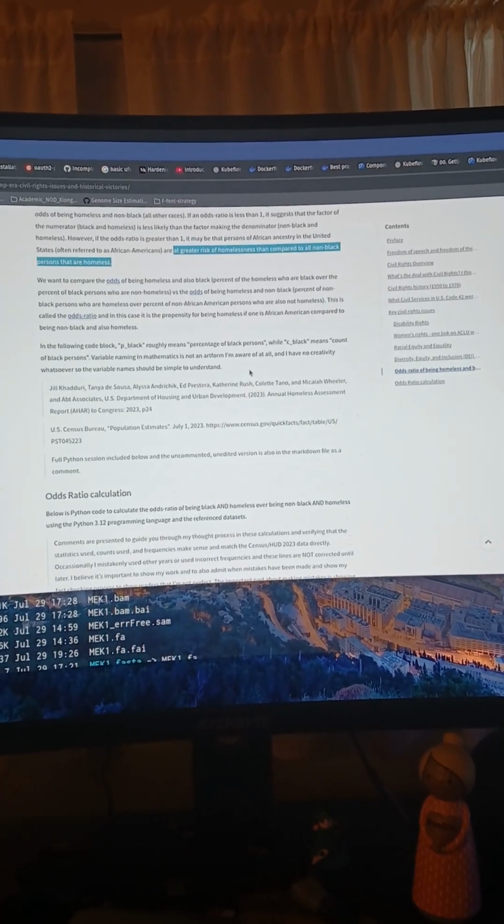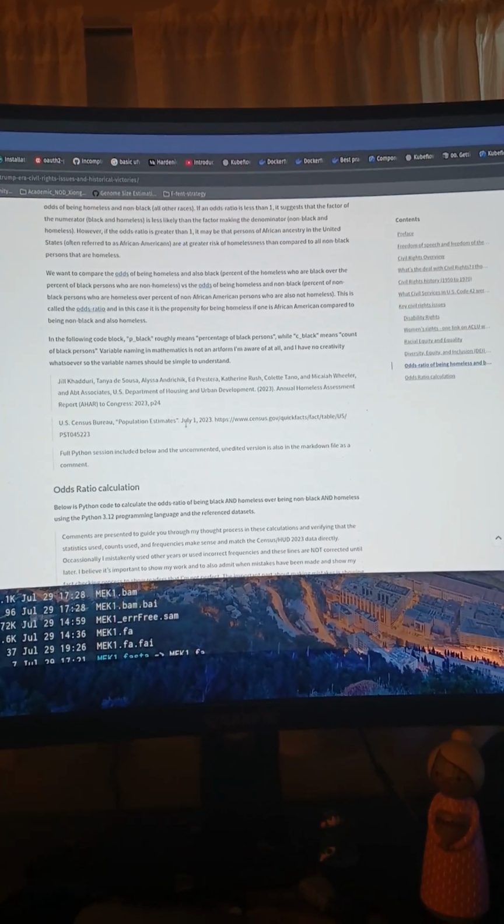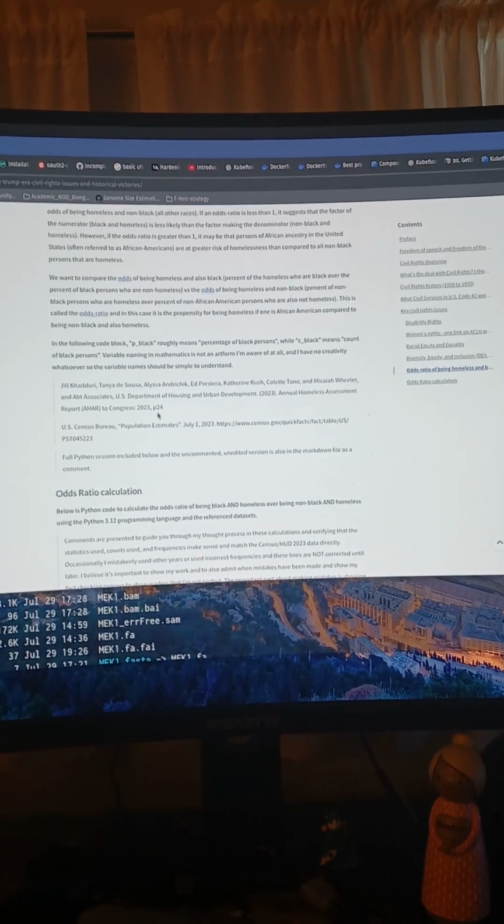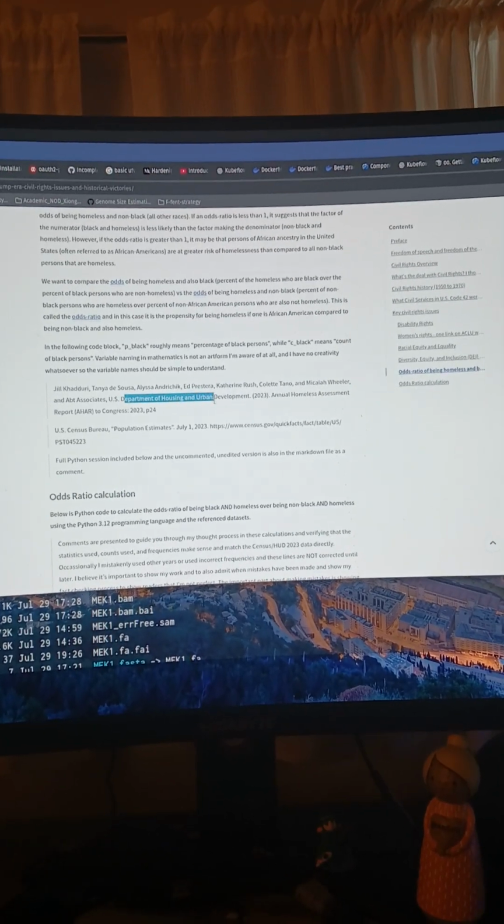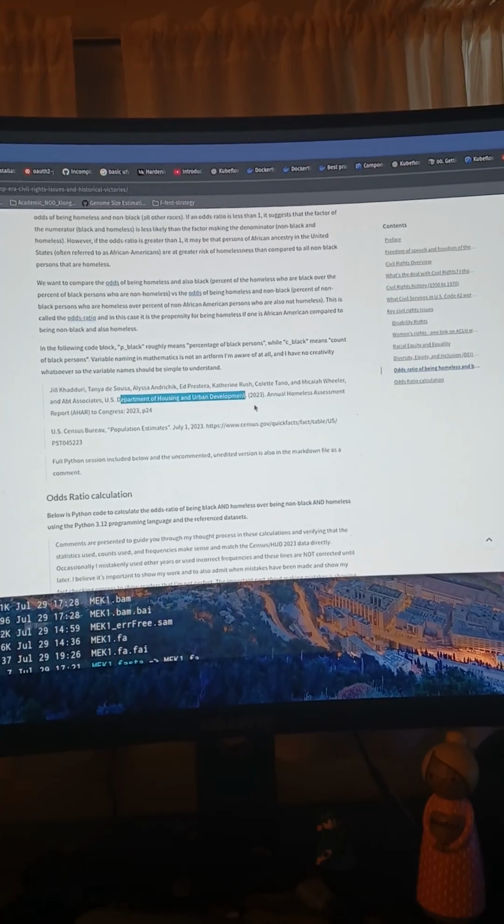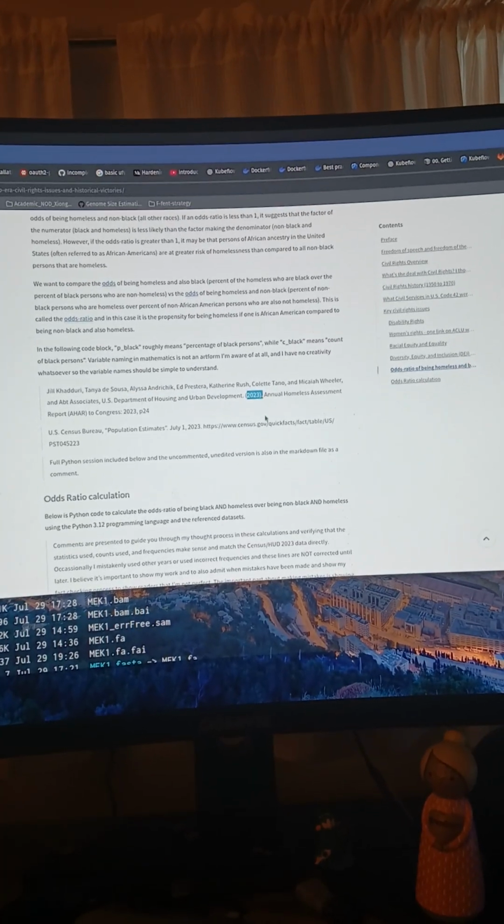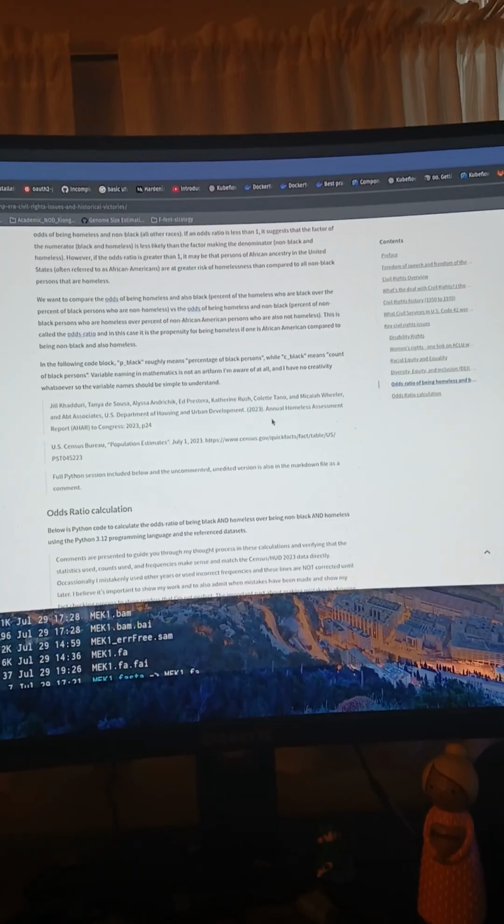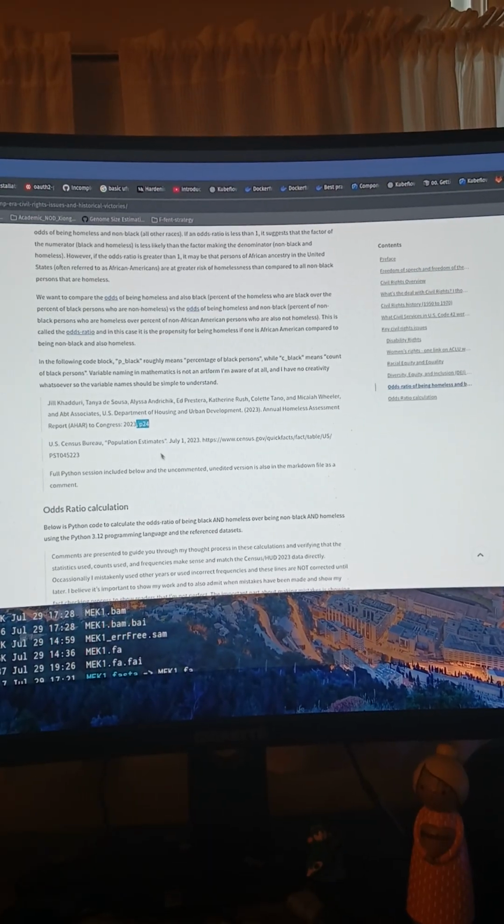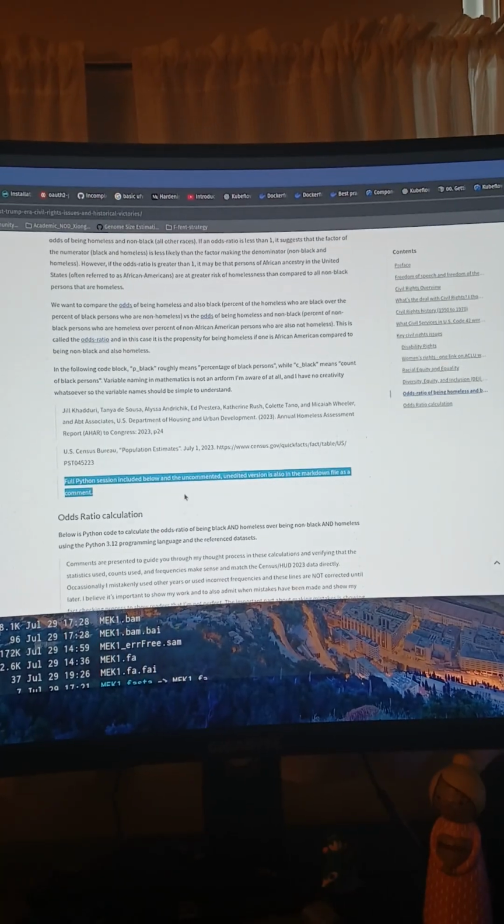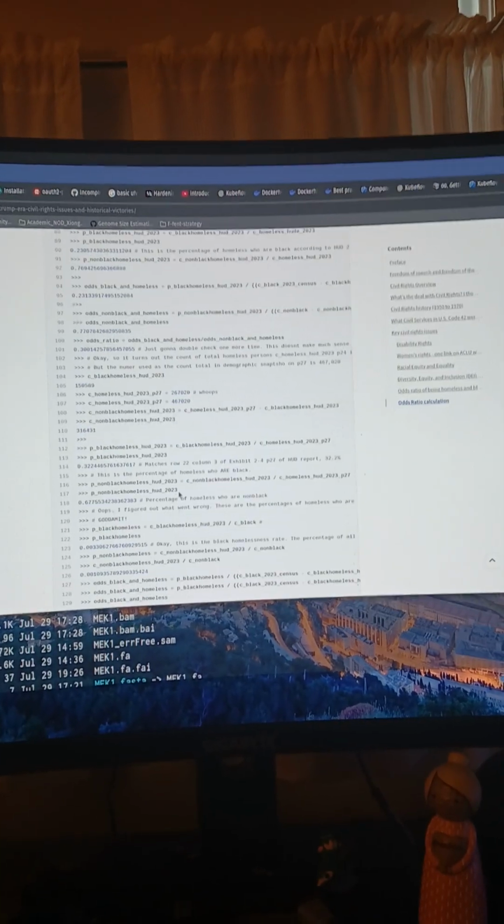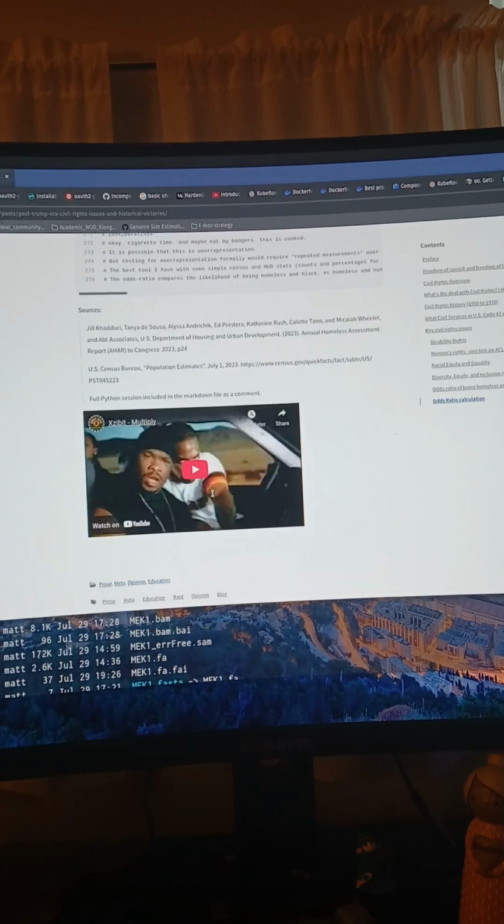So these data are based on U.S. Census Bureau population estimates from July 1st, 2023, and Department of Housing and Urban Development, HUD, statistics from 2023 in the same quarter of the year. The report's called the Annual Homelessness Assessment Report to Congress, with stats taken from page 24. I also mentioned that the full Python session that I used to calculate the odds ratio is given at the bottom. It looks really long and complicated for something that's essentially not complicated.